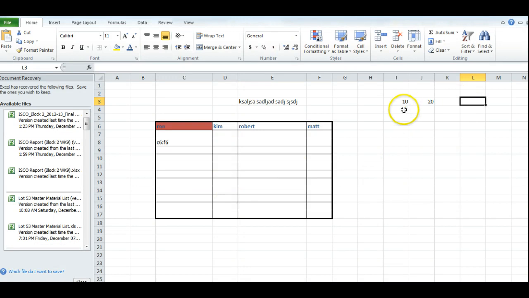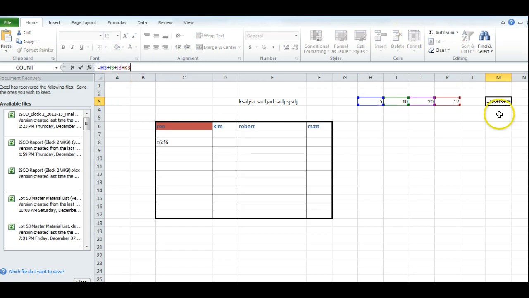So let's say I have number 5, number 17, and I want to add all of these numbers. Well, I could do equal this plus this plus this plus this. I could do that, and you see that formula is long, isn't it? Or I can go right here, and right at the top of my screen, here it says auto sum, click auto sum, and right there it puts in the exact formula.